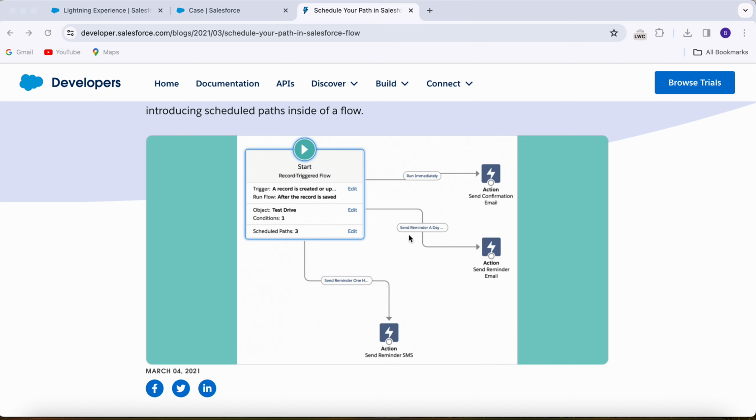Now here it is Send Reminder a Day After. So it's going to perform this action one day after this flow is triggered. Next, let's say you have to push another notification or send a reminder SMS. You can do that again with the schedule paths. So this is where schedule paths come in handy.